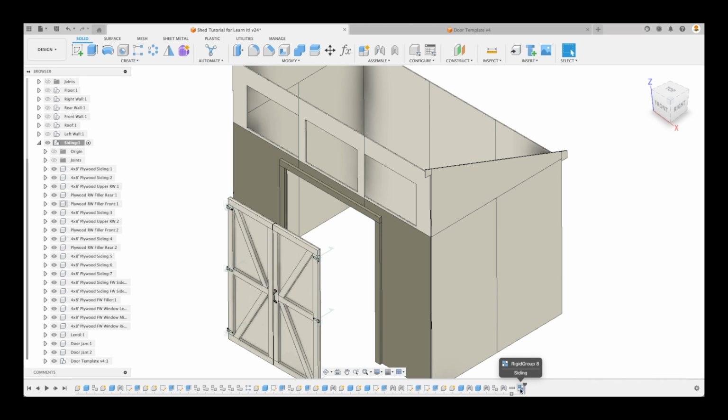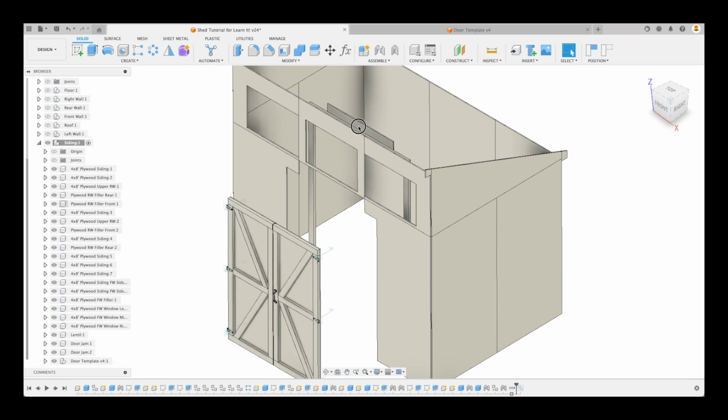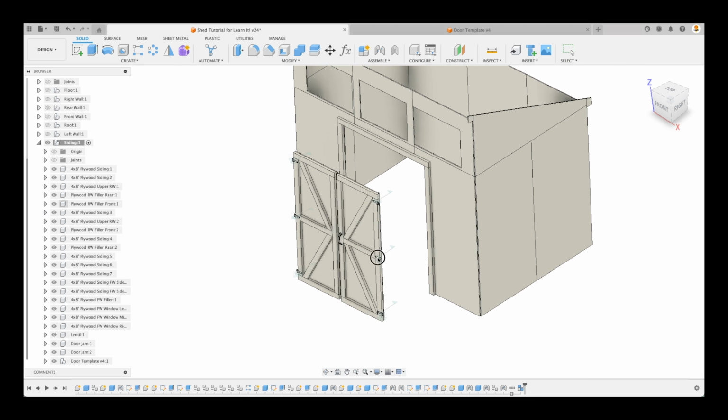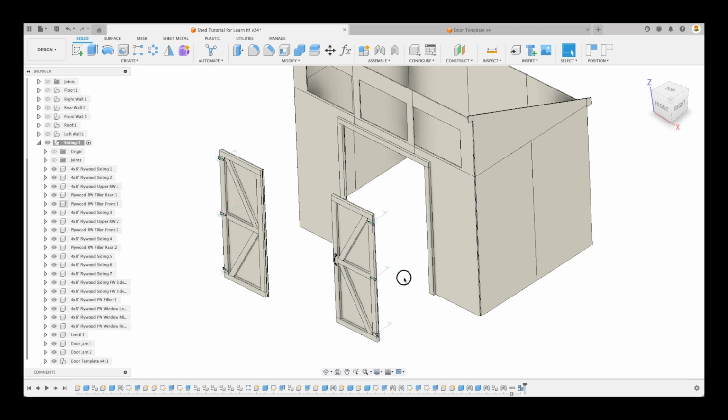If we didn't create that rigid group, we could accidentally move those pieces, which we don't want to do. So that rigid group is going to save us. And now our individual doors can move, but we need to join them into location.